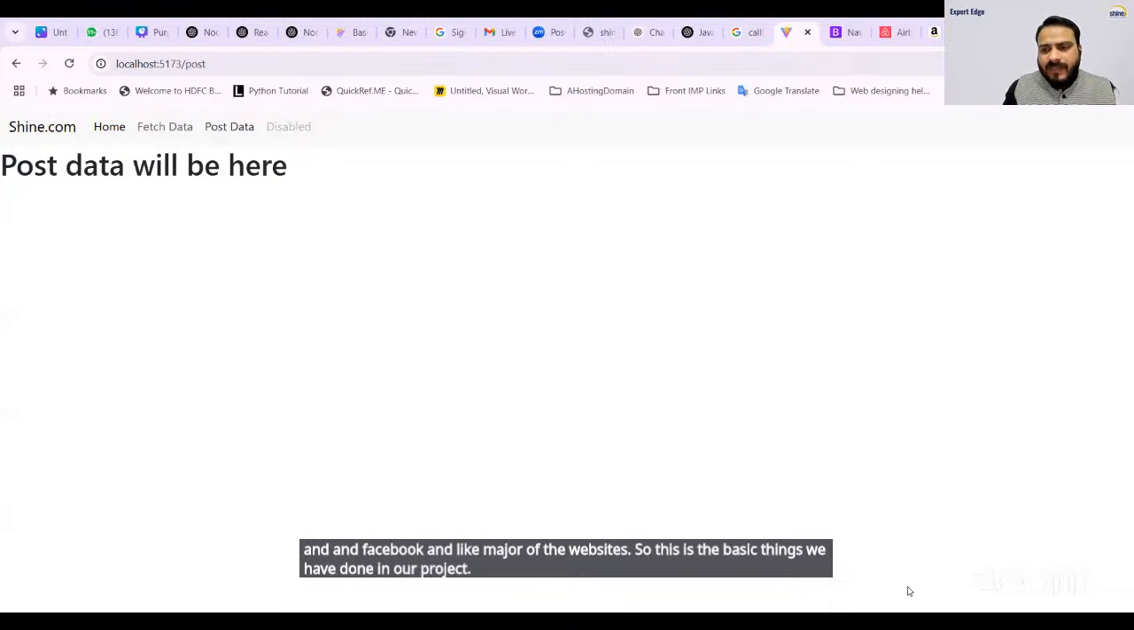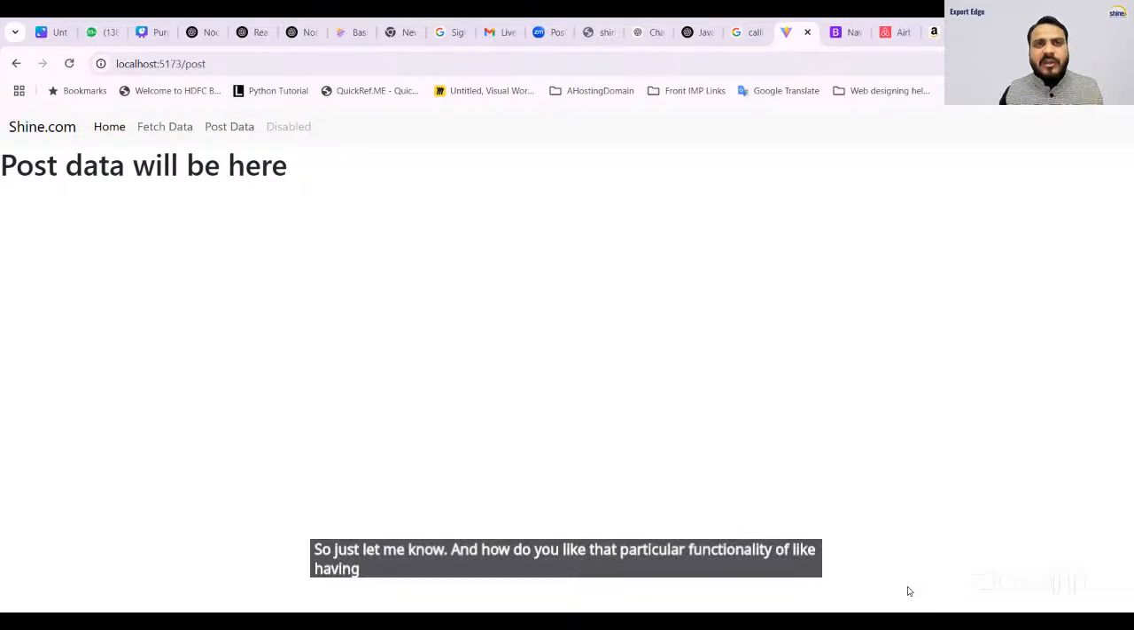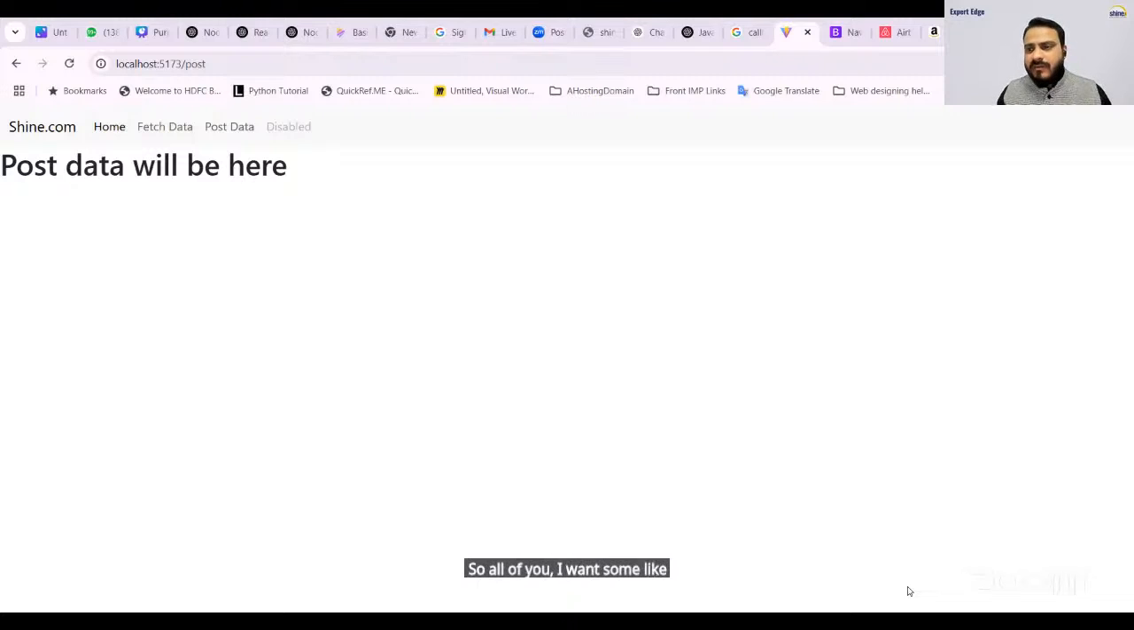So just let me know how you like that particular functionality of controlling the reloading. Type superb on the chat section, I want some chats. Are you there, people? Yes. Okay.